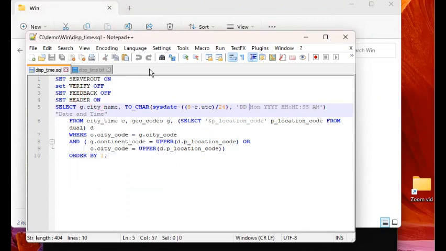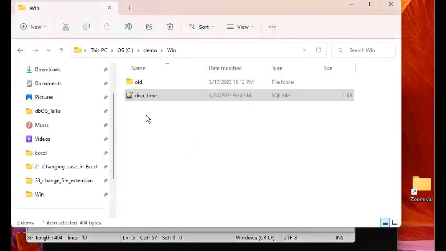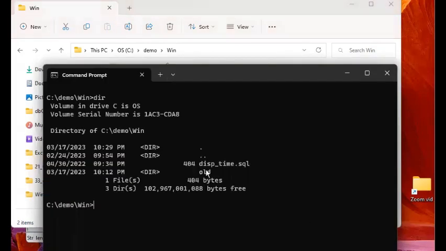So that's it. I've shown you in this video two ways of not really renaming a file, but more of changing the extension of a file. The first way is via File Explorer, and I've shown you how to disable and enable, I mean display or hide, the extension right here. The second way is via the DOS command prompt.